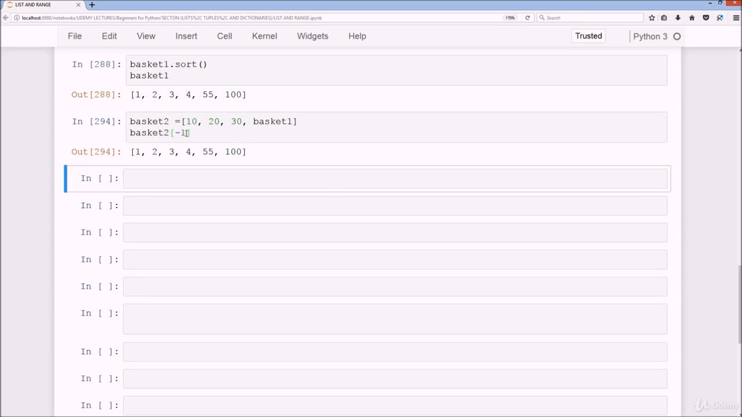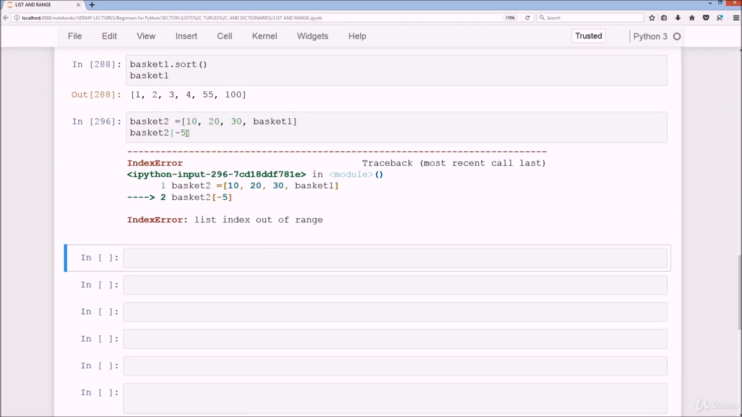Another way of going about this is -1. So this is counting backwards. So when we're counting from left to right, it's 0, 1, 2, 3. But if we're counting from right to left, it's going to be -1, -2, -3, -4. So if I were to do -4, we get 10. And if I were to go further than that, we get an index error because there is no -5 here. Likewise, if I were to do 0, 1, 2, 3, 4, this will also give me an error as well, because it's outside of the index range.